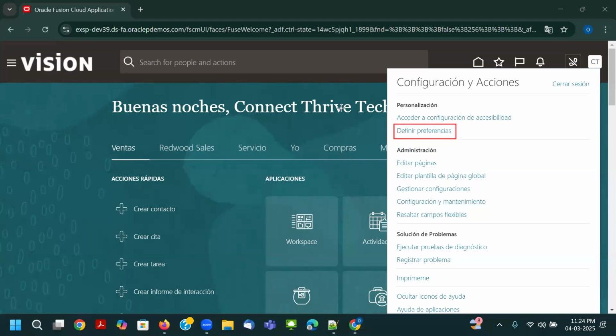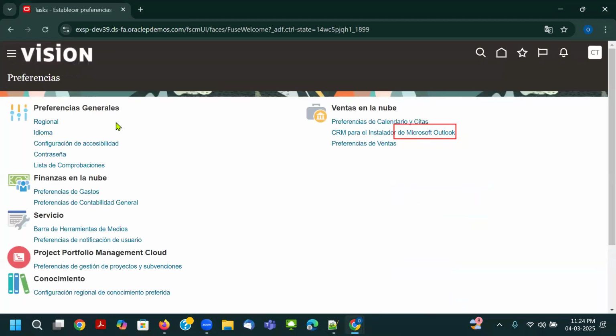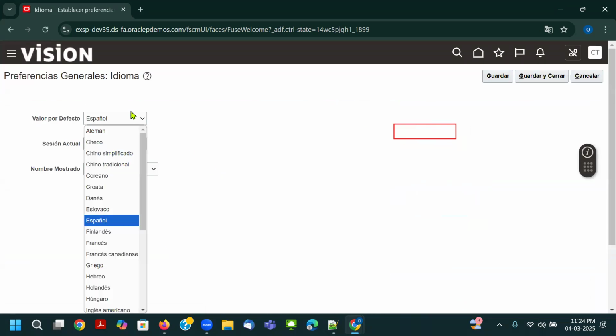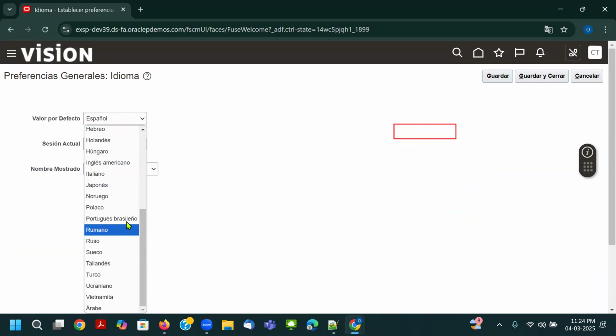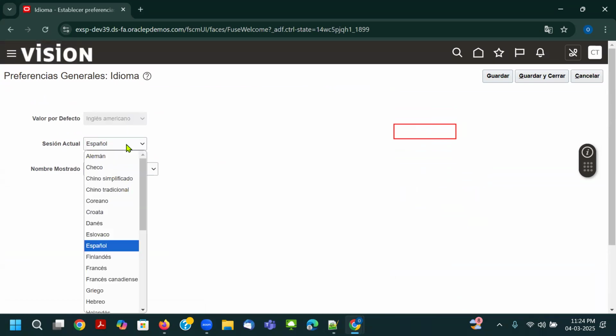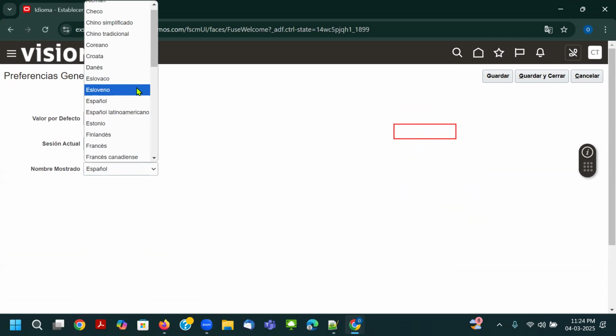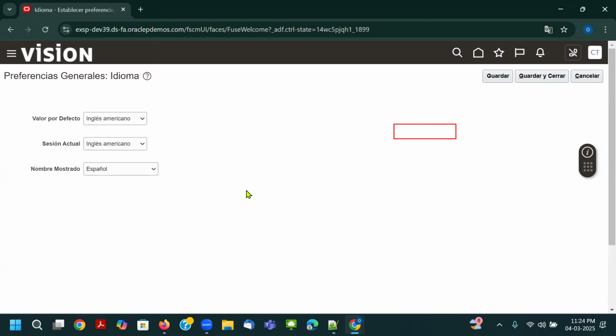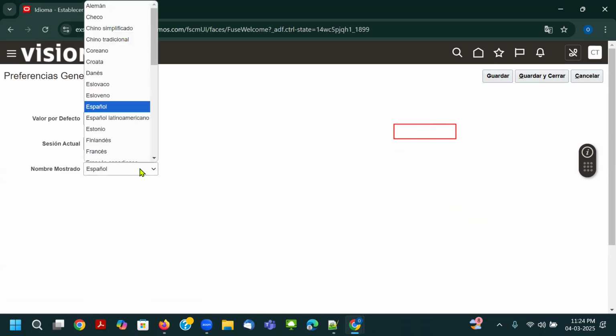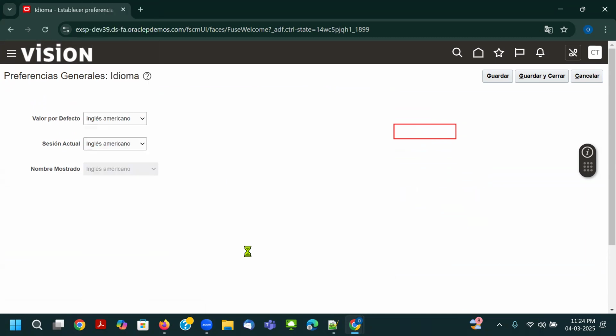So now again go to the sub preferences. There you can update the languages. You can roll back to American language. Okay, click on save.